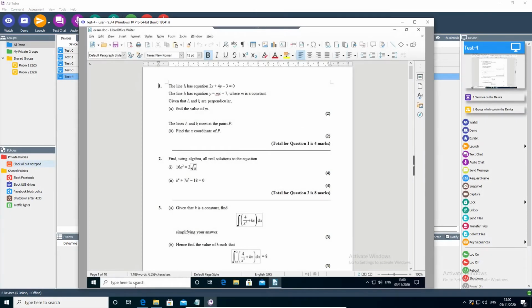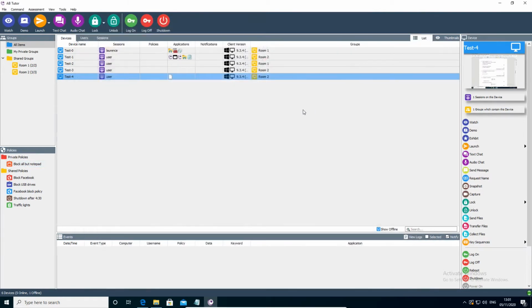For this example, let's say we have an exam in a Word document. This would typically have the questions in it with spaces for the students to answer them, so the whole thing is in a single document. Once your students have logged into their computers, you can use AB Tutor's Send File function to push the exam papers out onto the students' desktops.